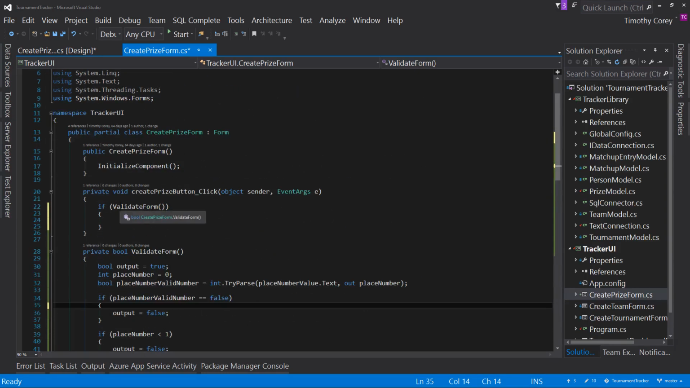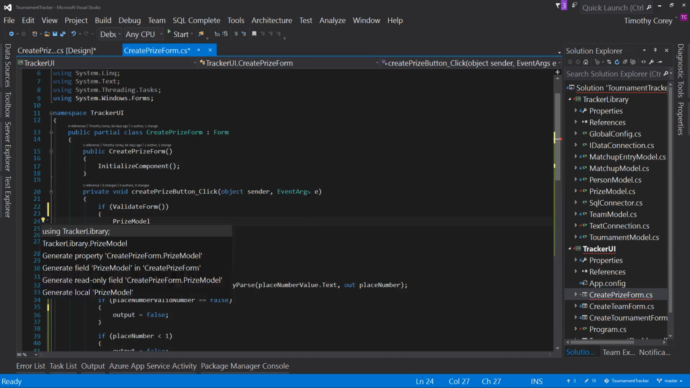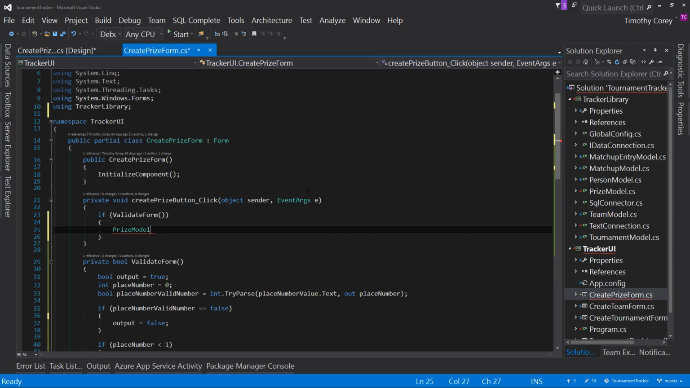All right, so in the prize button click, if the form is valid, then we need to do something. Well, we need to create a model. And what model is that? The prize model. And it's right now yelling at me because it doesn't see a prize model. Well, I hit Control Dot and say Use Tracker Library. And now it knows about it. So let's just call this model equals new prize model.